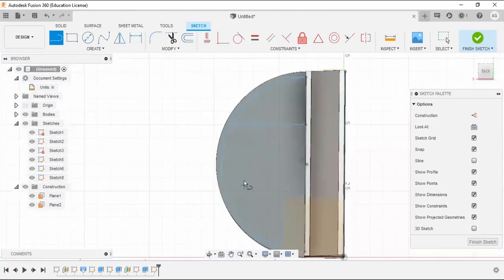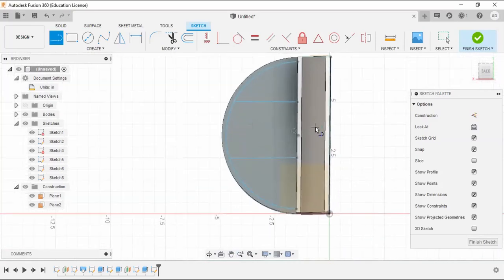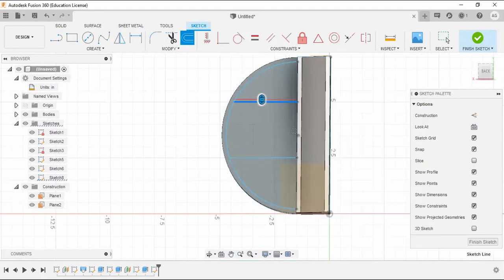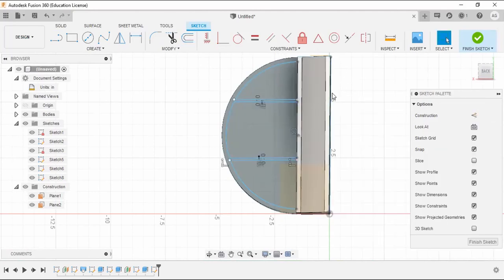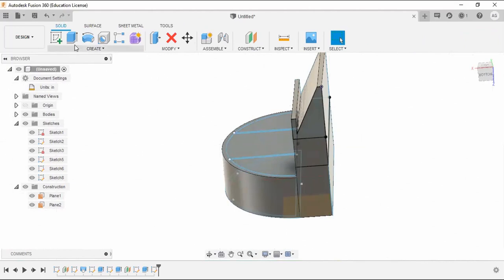They're going to divide the difference. Let's go slow. We add our lines. And now we're going to offset them. So that's complete. And what we end up with is three different sections on the top surface, not the bottom one, that we're going to extrude into. Finish our sketch, and we're going to extrude it now.